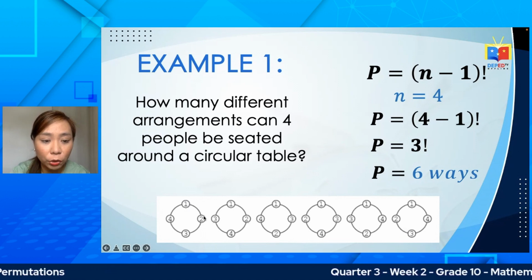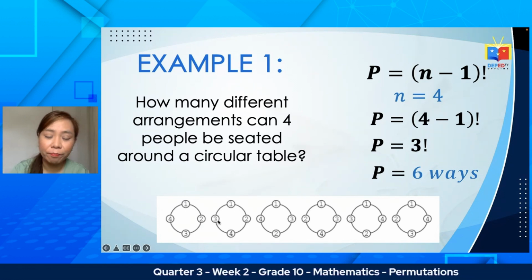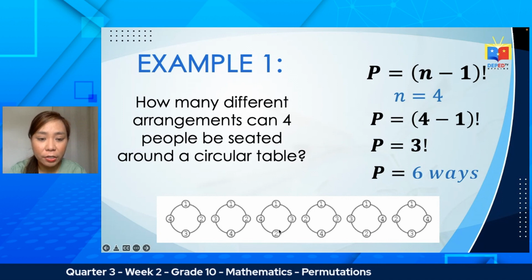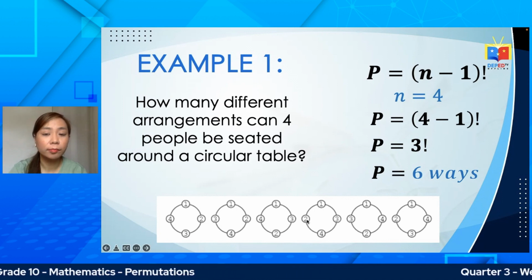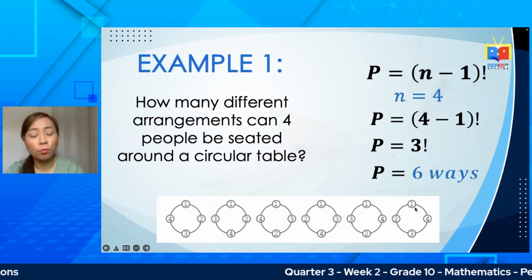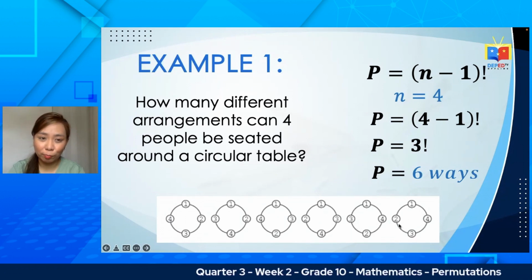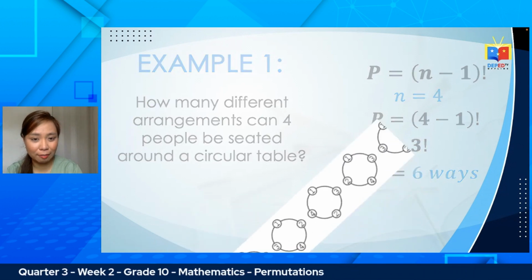And then we simply rearrange the other 3 so that we will be forming different arrangements for this problem. So it could be 1, 2, 3, 4; 1, 2, 4, 3; 1, 3, 2, 4; 1, 3, 4, 2; 1, 4, 2, 3; and 1, 4, 3, 2. So there are 6 possible arrangements for this.